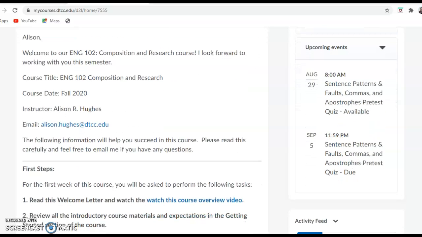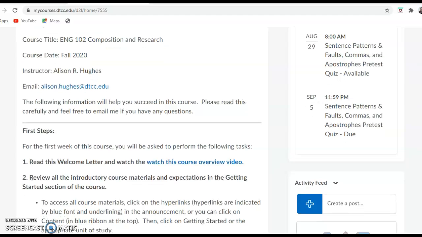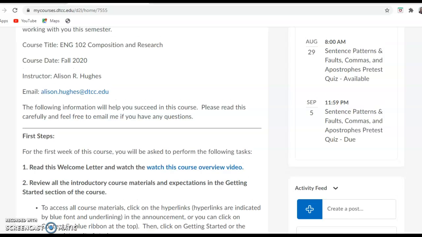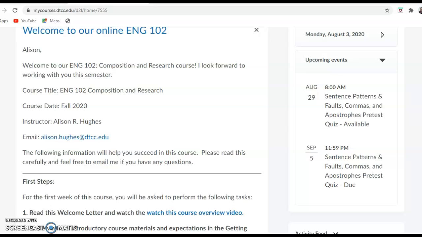And it also sets them up for success because it gets them acclimated to how I structure my course. So you can see that there are some first steps that they have to complete in order to get started, and the rest of the welcome announcement gives them more details about the course.